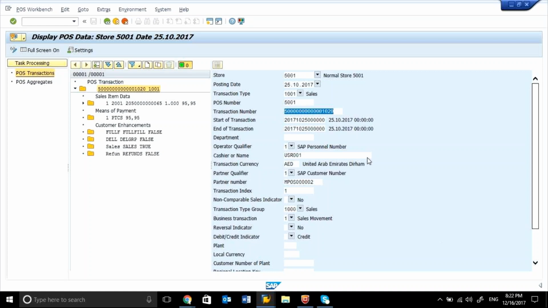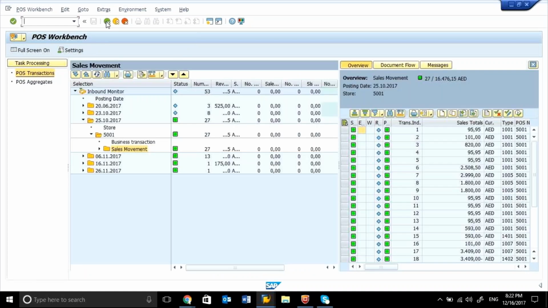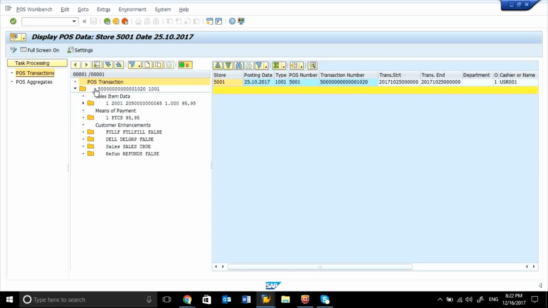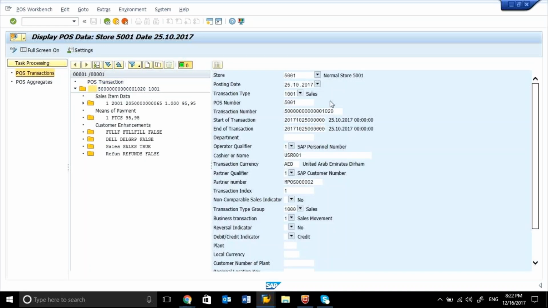If there is a sales mismatch, how do you know? Like you can see there are lots of sales here. If in real time there are more sales, how do you track this? We can track this using missing transactions or anything else using this transaction number. This number will be unique for CAR, for POS, and for your ECC system.